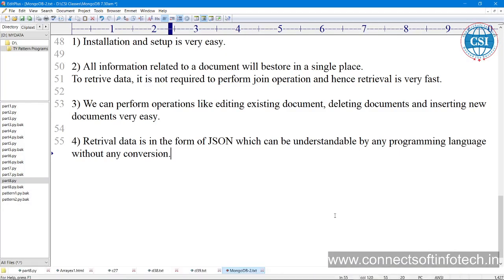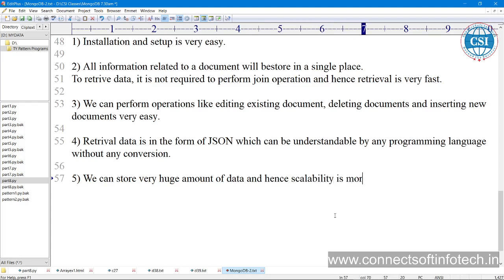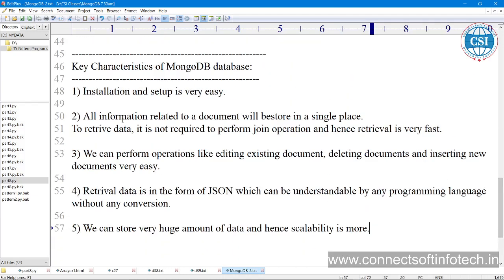So next one, any other key features for that one? MongoDB key features. We can store very huge data, right? We can store a very huge amount of data. You know the name MongoDB comes from the word humongous, and hence scalability is more. So you can see the key features of MongoDB: installation setup is very easy.